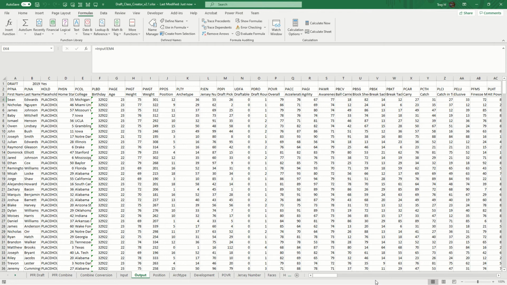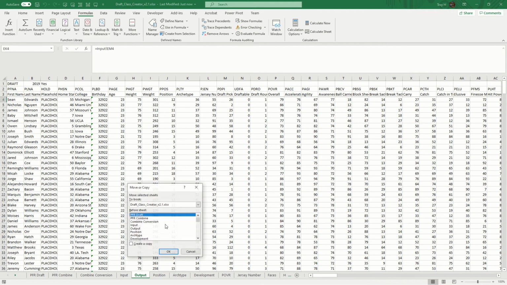Okay, so we're done. So here is our generated draft class right here. So what I do, and I'm not 100% sure if this is how they intend you to do it, I just right click on the output. I say move or copy. I'm going to create a copy to a new book. I'm going to hit OK.